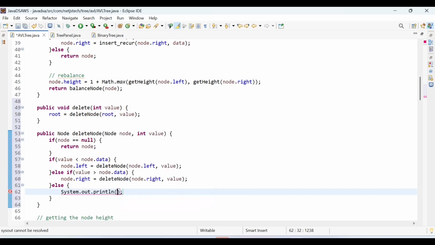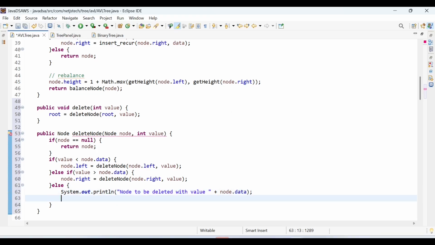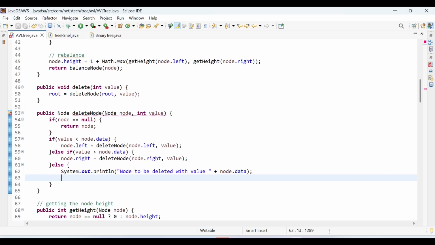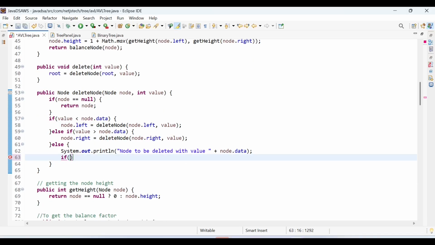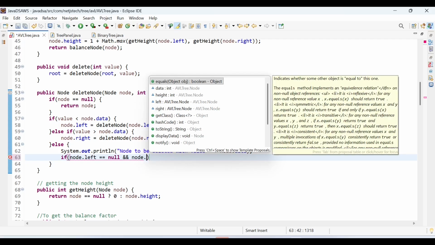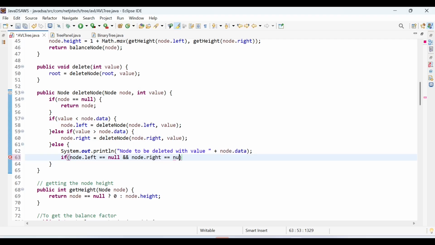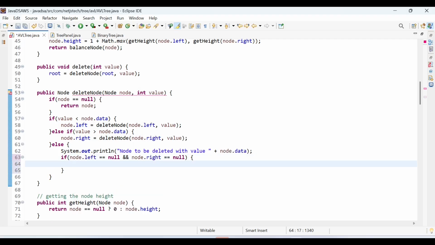So let's print that also: node to be deleted with value node.data. Here we have to make a check. If we have to do the leaf node scenario deletion, what can we check? That node.left is null, and at the same time node.right is also null. So it is a node with both left and right as null. That means it is a leaf node.